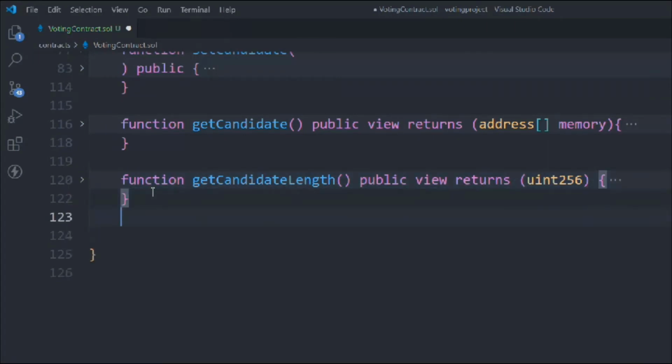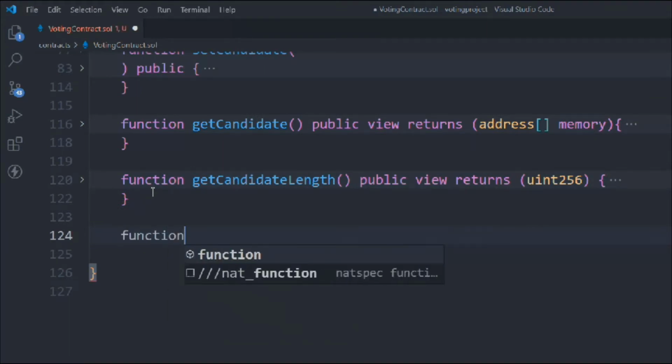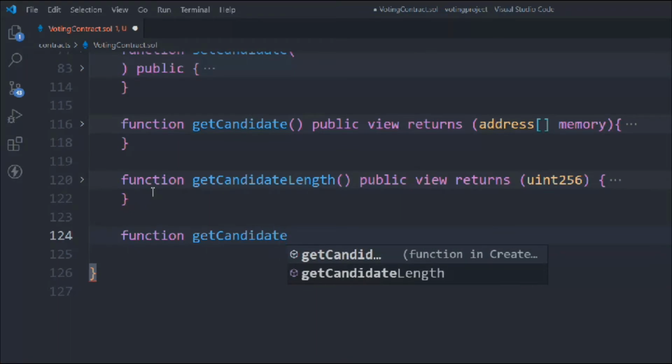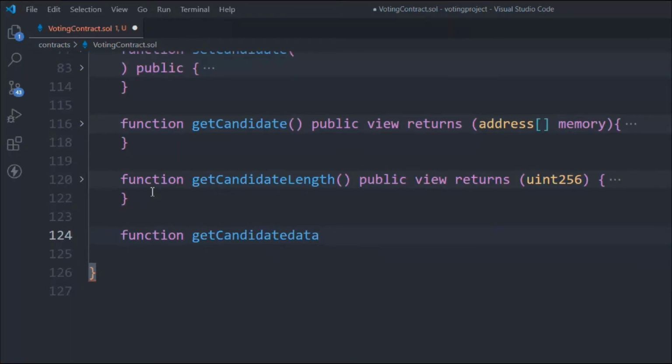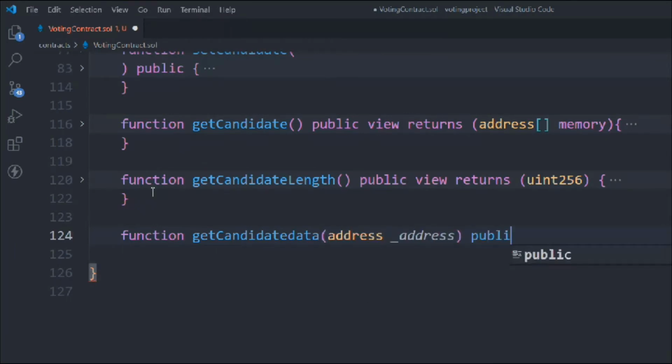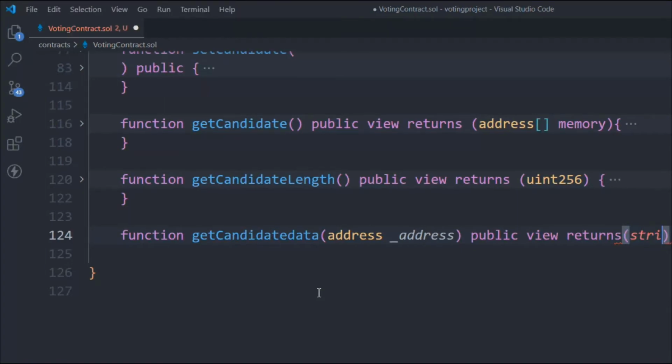Now let's come down and create another function, and this will be called get candidate data. This function will allow us to fetch every single piece of data about a single candidate. So we have to pass an address, and it will be public view because we are checking the state variable. Now we have to return all the values. So let's remove this one. Okay, bracket, and inside this we have to define all the properties, all the values of the candidate which we want to retrieve from this function. We will pass the address to this function, and on the basis of that we're going to extract all the data.